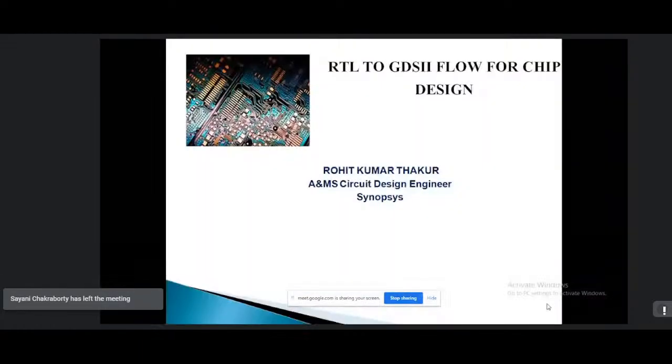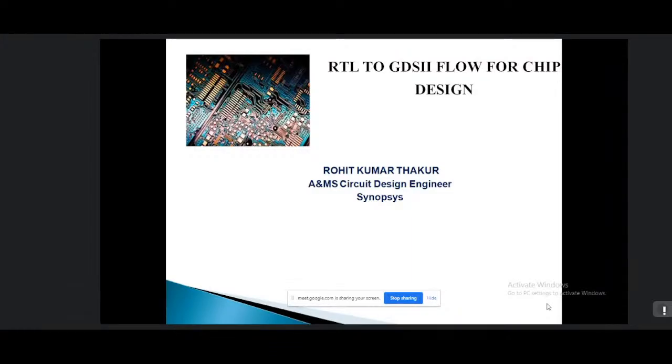So today, I'm going to start the discussion about the RTL to GDS flow. Basically, this is the chip manufacturing flow, the ASIC design flow used in the industry. It is the semi-custom design that we usually call. In RTL, we write the register transfer level logic, and GDS is the final layout of any chip that goes to the fab lab for manufacturing.